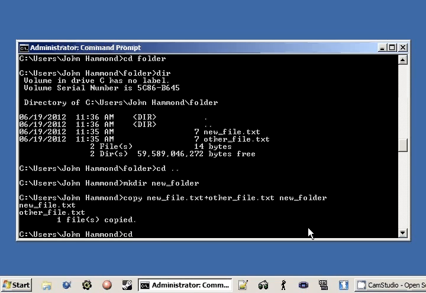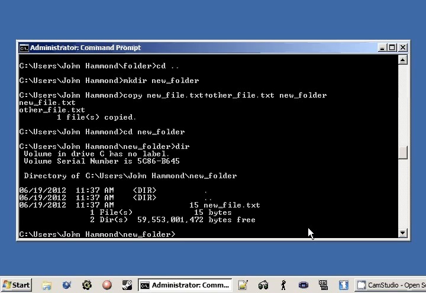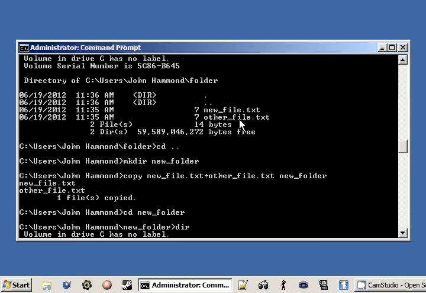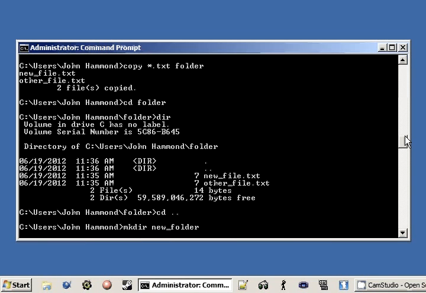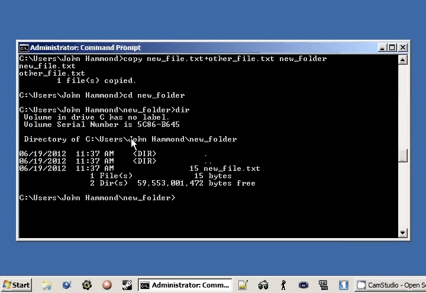Let's check it out. New folder, dir. New file is in here, but not other file. That's a little weird, isn't it? And it only told us one file copied. That's really strange. You can see up here in our regular folder that we had copied things over to, we have 7 bytes for the new file and 7 bytes for the other file. And it let us know previously that 2 files were copied. But in this case, it's only saying 1 file is copied.